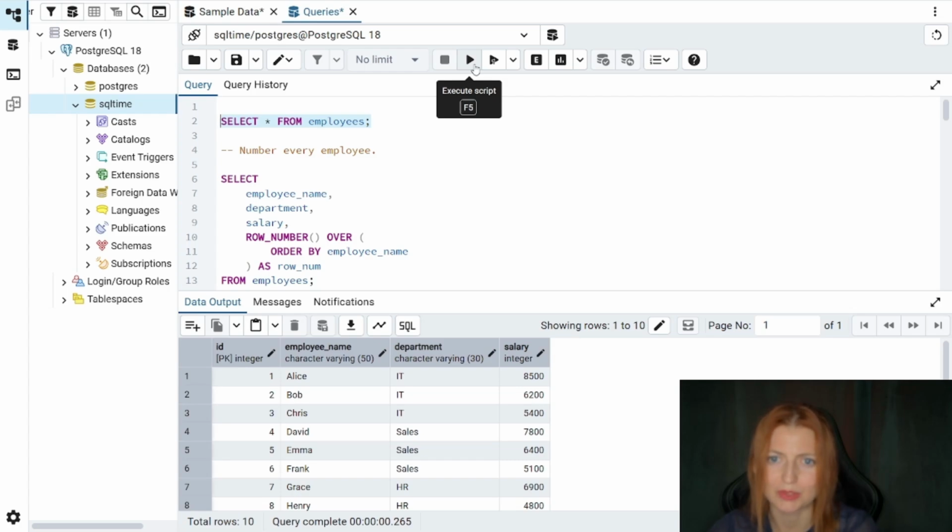Hello. Today we are going to talk about row number and how to use it. Let's first take a look at what we have in our database. Just employee name, department, and salary. And the first query. Let's imagine we need to number every employee.